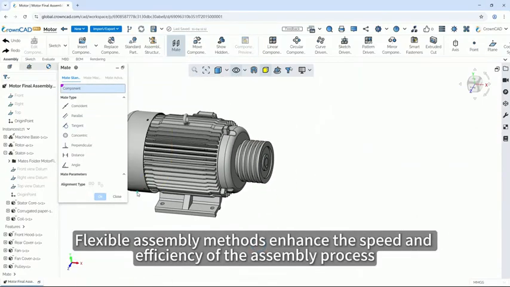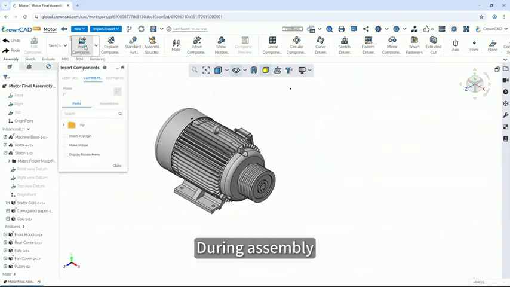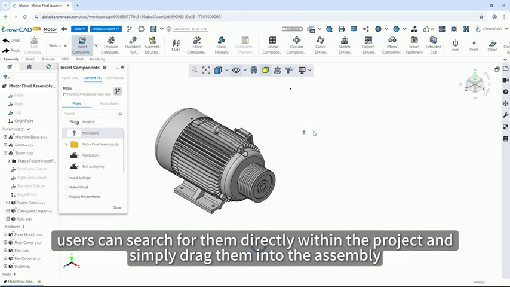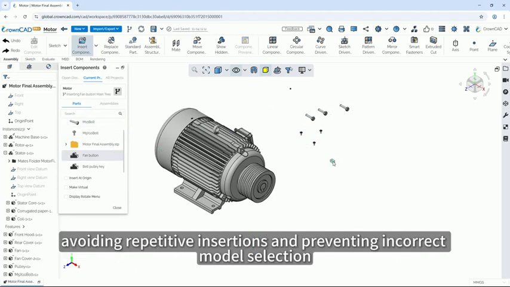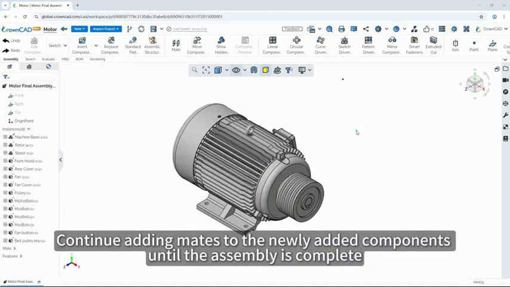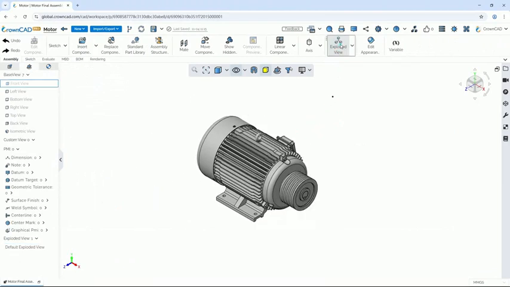Flexible assembly methods enhance the speed and efficiency of the assembly process. During assembly, if additional components are needed, users can search for them directly within the project and simply drag them into the assembly. Press CTRL while dragging a component to duplicate it, avoiding repetitive insertions and preventing incorrect model selection. Continue adding mates to the newly added components until the assembly is complete.